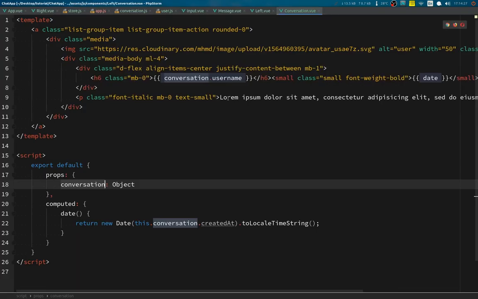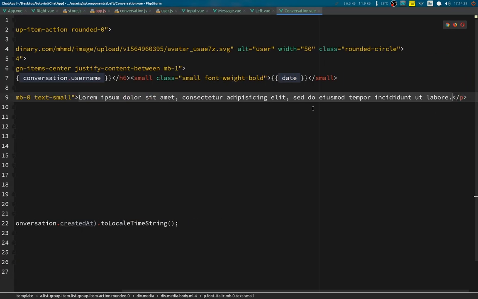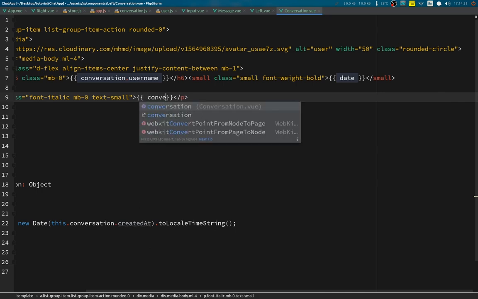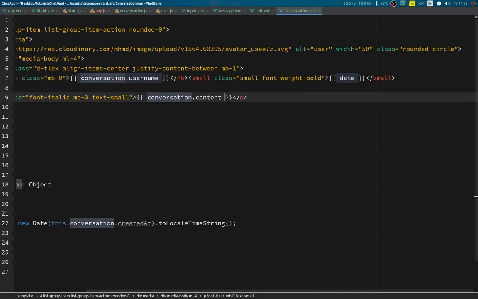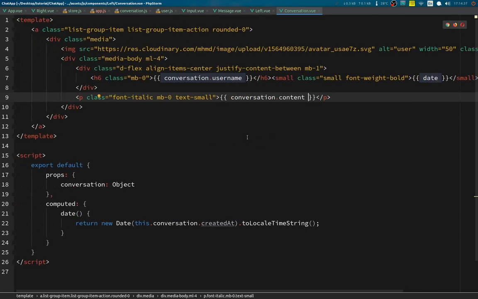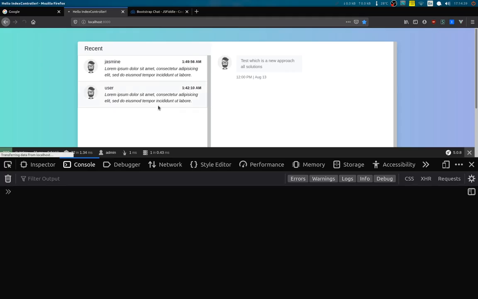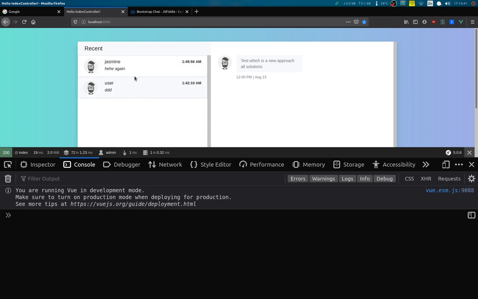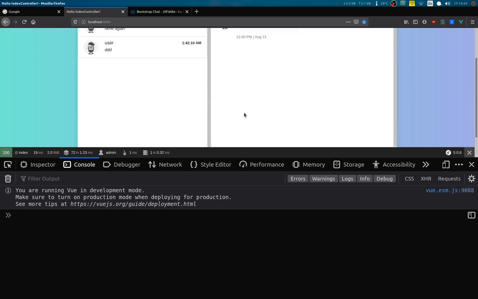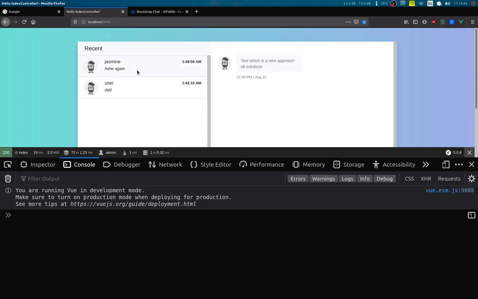So let's not forget about the content as well. So we're just gonna do conversation.content, and for the content you can do the same thing. You can trim, for example, if you have like a 1,000 line message, you can trim it. At this point, it's just going to be displayed like it is, and that's nothing to worry about, to be honest, at this point.